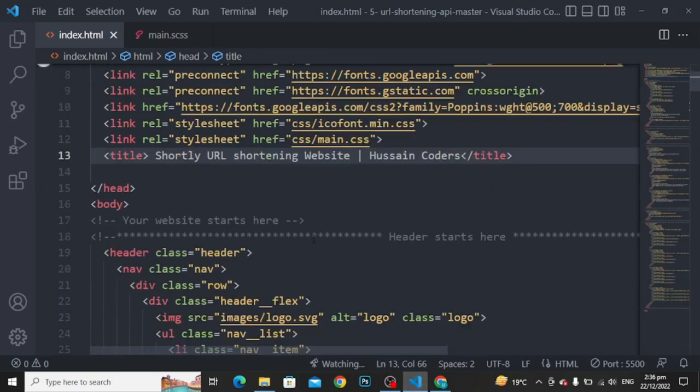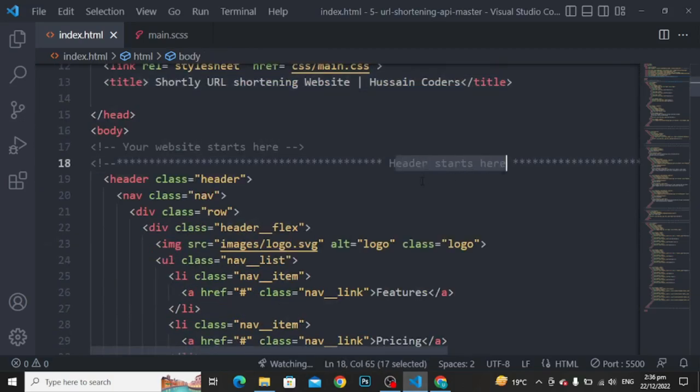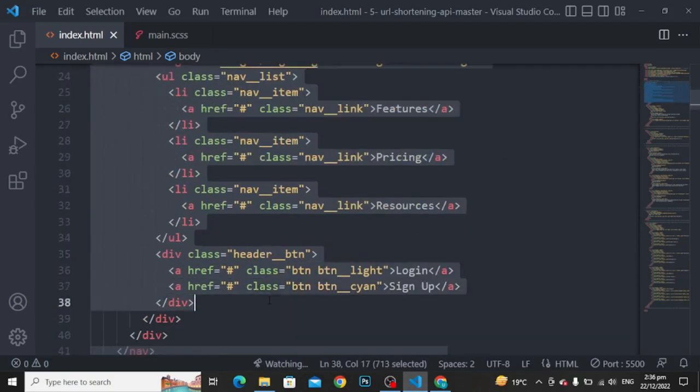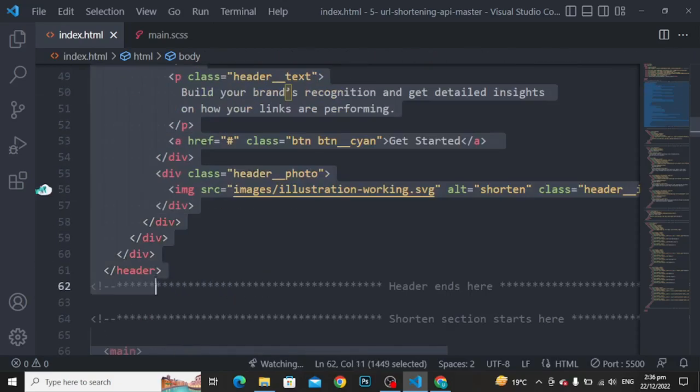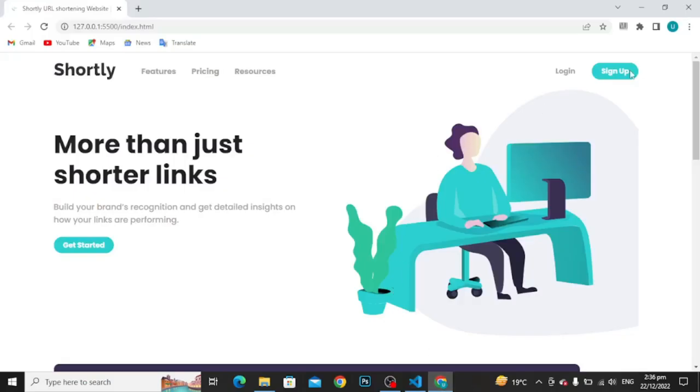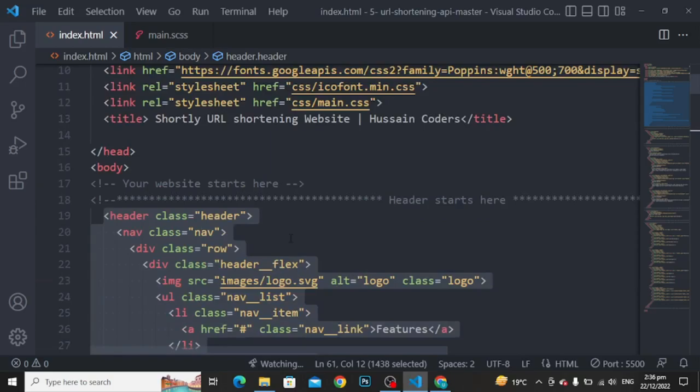Okay, now further moving, as the header starts from here, and you can see it ends here. So this whole starts from here and ends here. This whole is the header of our website. So as you can see, header starts from here.